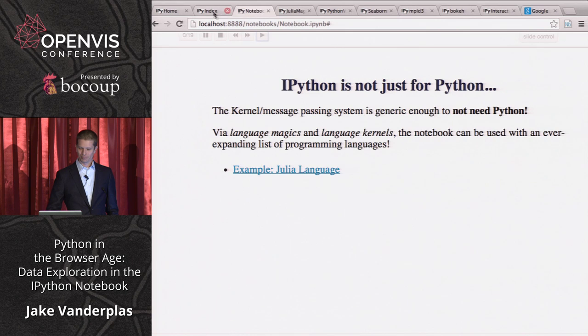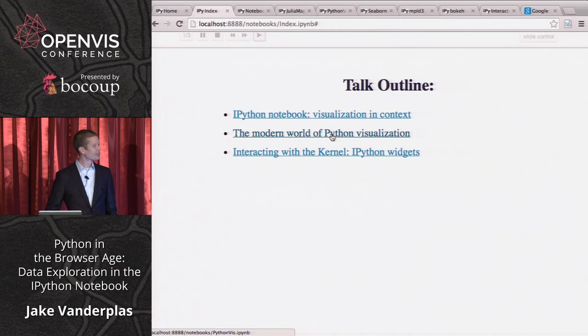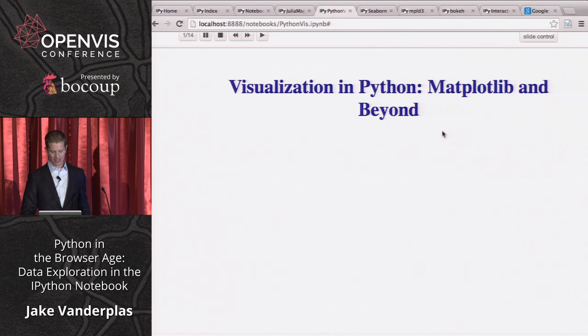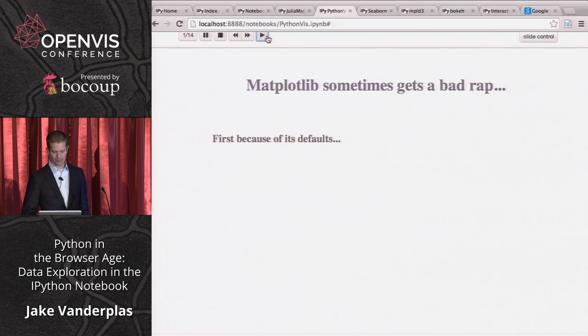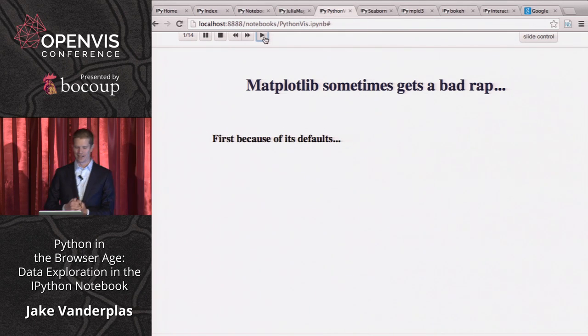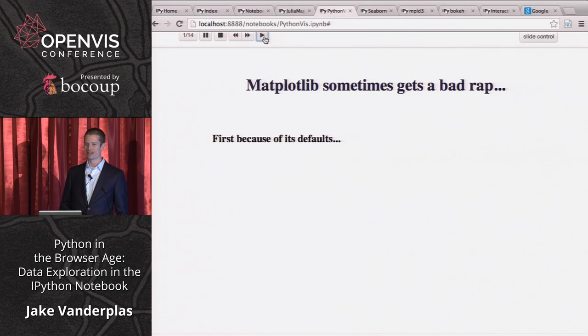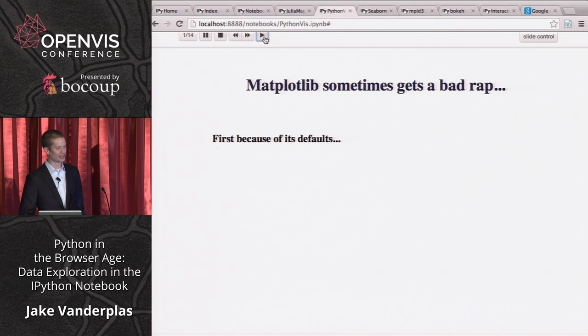So let's switch gears a little bit now and start talking about the modern world of Python visualization. Now, visualization in Python sort of gets a bad rap, and there's good reason for it. Matplotlib is the standard scientific visualization library, and it was written over the course of the last 15 or 18 years by a bunch of academics. It was actually written by some of the same people that Rob complained about, who use the wrong color charts and think they're doing great stuff.